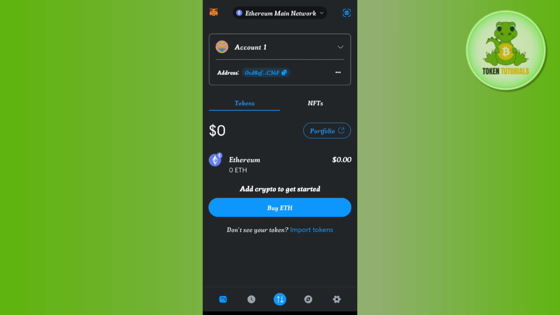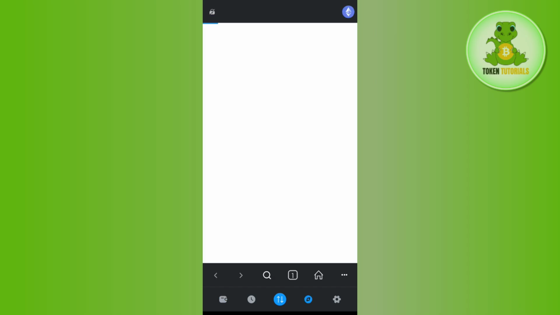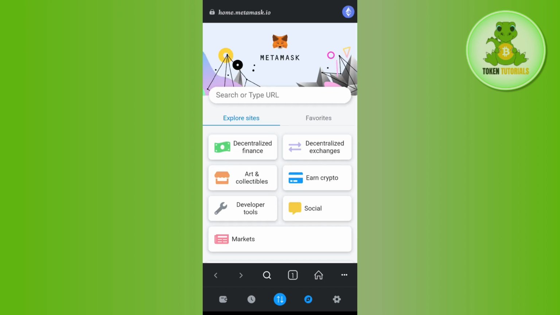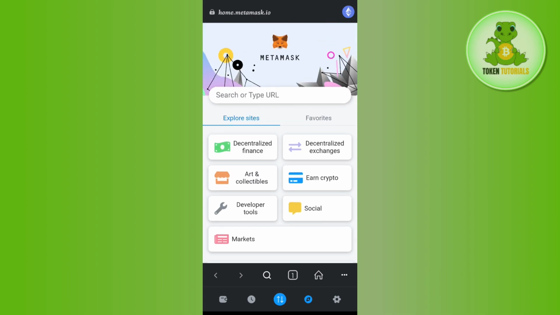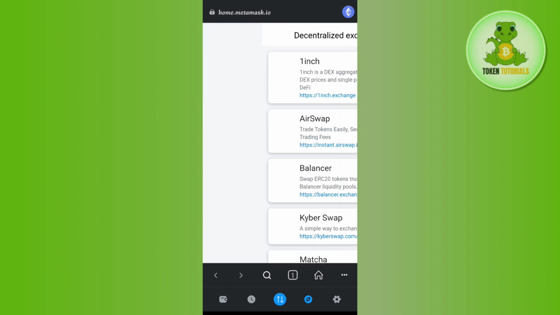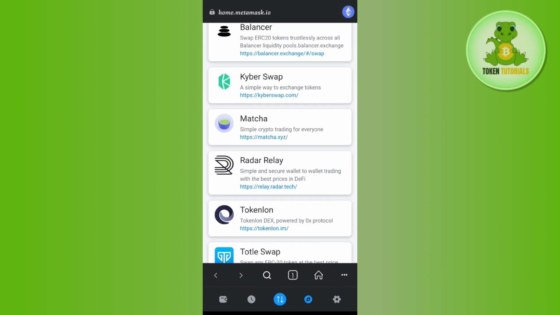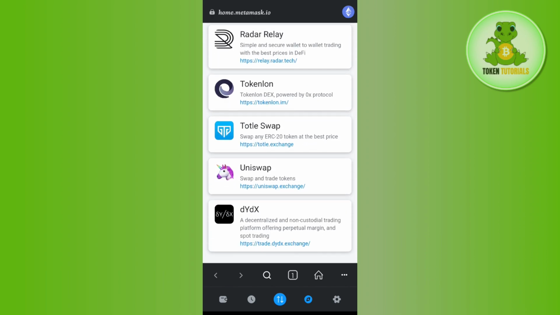Then you will have to tap on this browser tab in the bottom and then you just have to wait for some time until you are redirected to the next page. Once done, you will land on this type of page where you are going to see a bunch of different options, but among these options you will have to tap on decentralized exchanges and then you just have to scroll down and then tap on Uniswap.